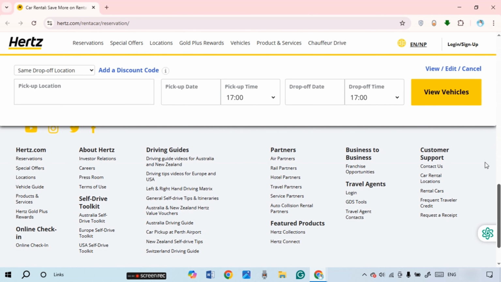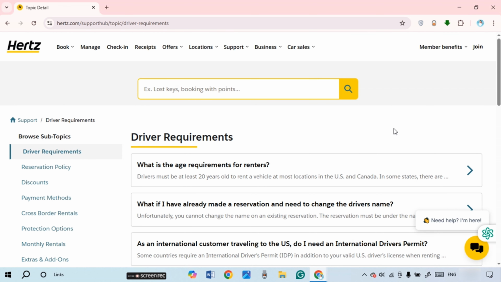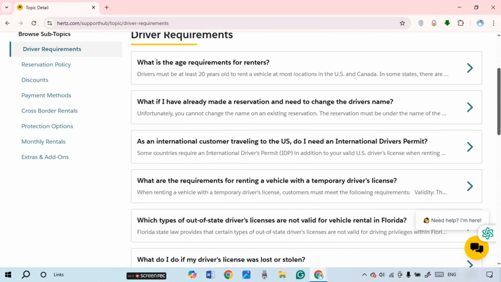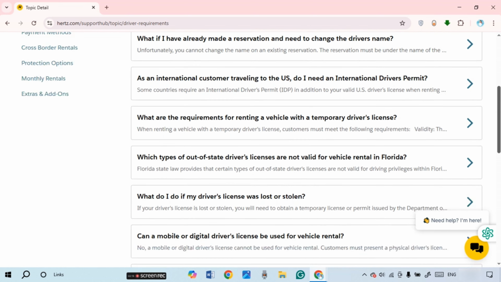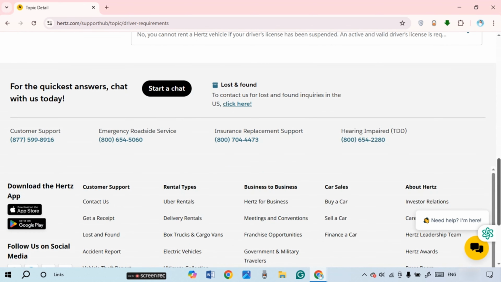Now over here, you'll be able to find the section for customer support. Under the customer support section, at first you'll be able to find the option for Contact Us. Simply click on it. Now you can see over here, you'll be led to the Contact Us interface of Hertz. From here, you'll be able to contact the Hertz customer support. So in order to file the complaint, scroll down.